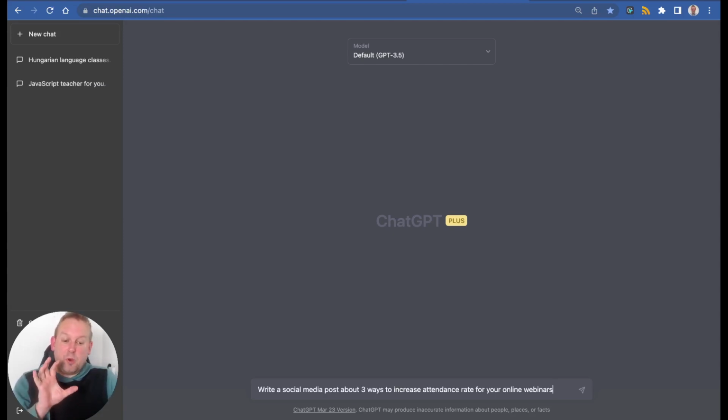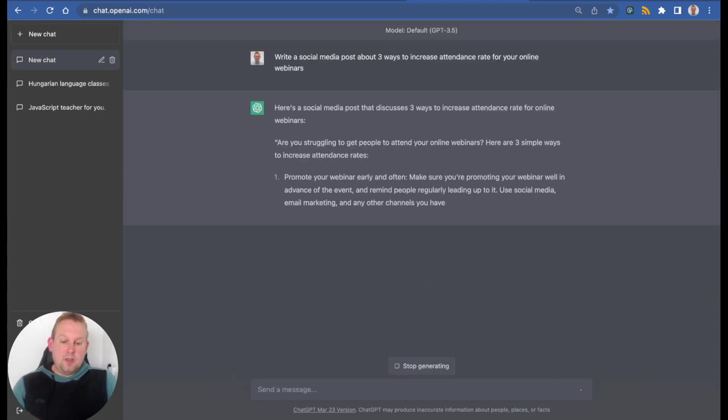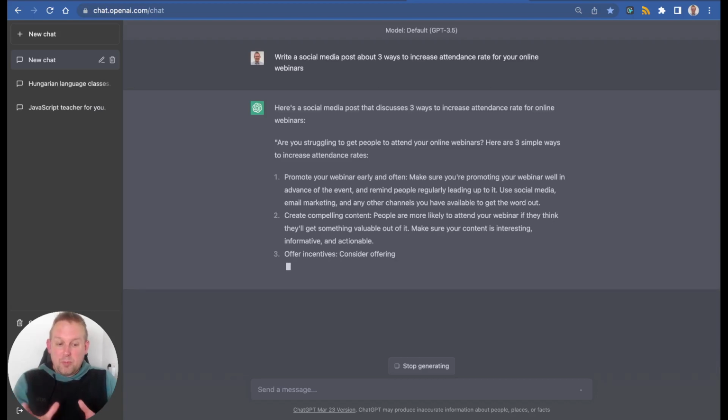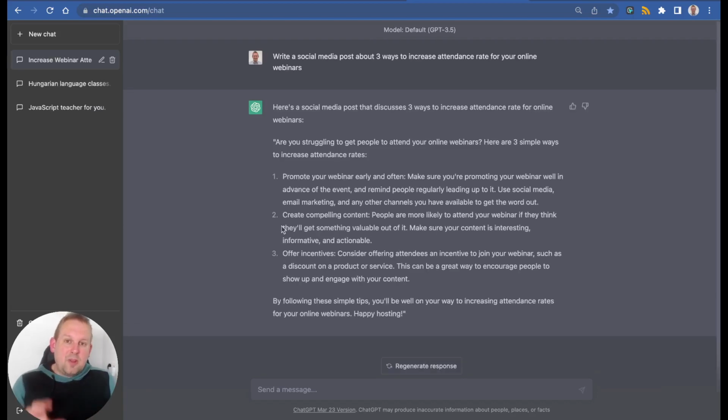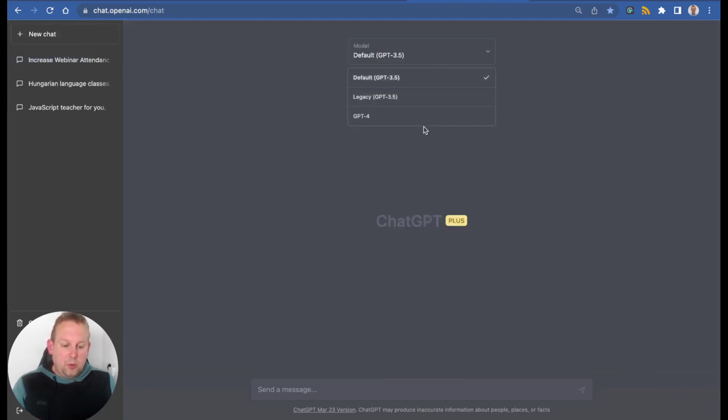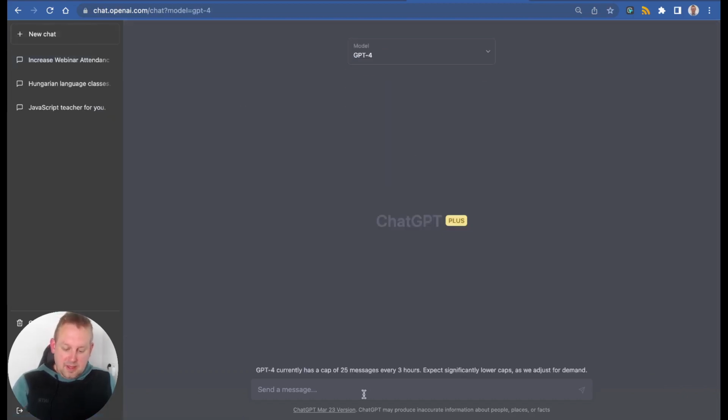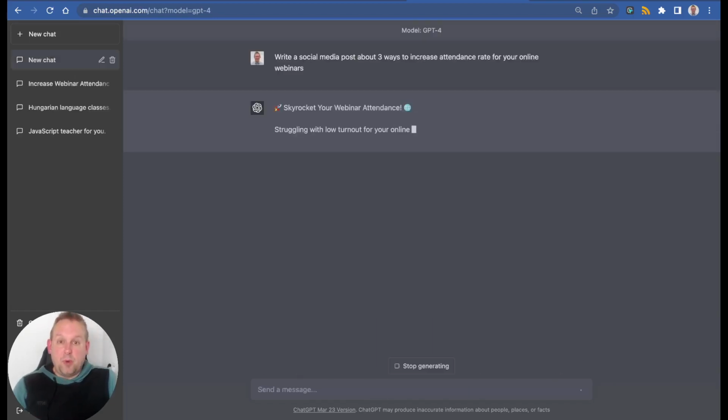So let's take a look what the model 3.5 is going to generate. As you can see, the model 3.5 is really fast. Now the answer is pretty short. So let's see what GPT-4 comes up with. So let me just copy the prompt, open a new chat window, and let's go with the model GPT-4. Then let's go with the copy and paste. And let's see what this model comes up with.